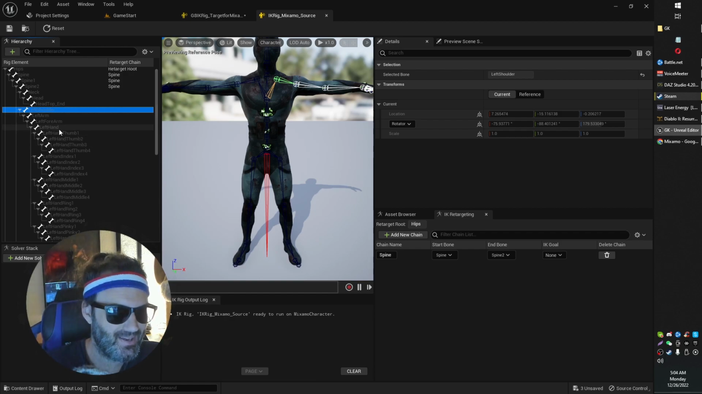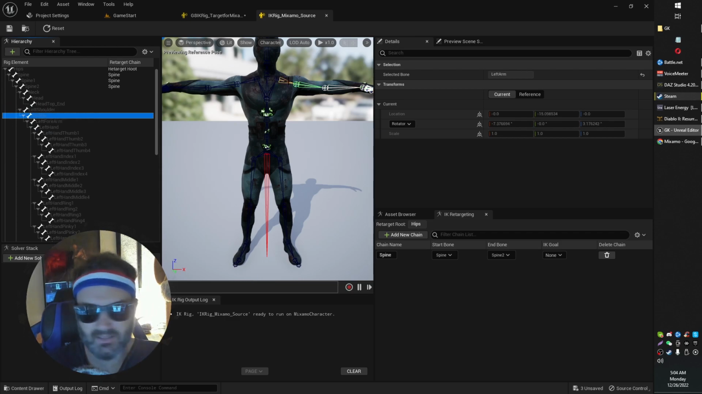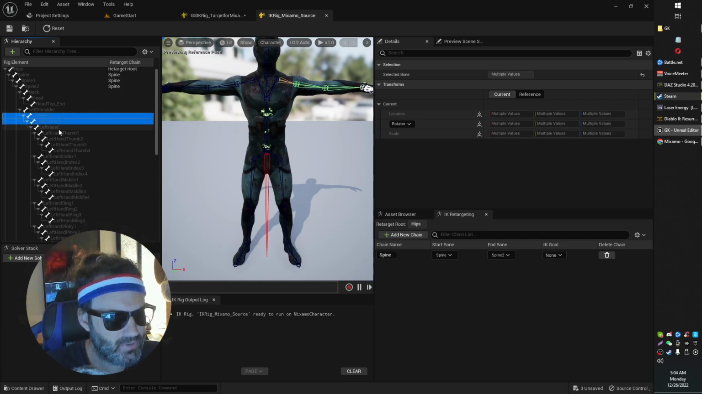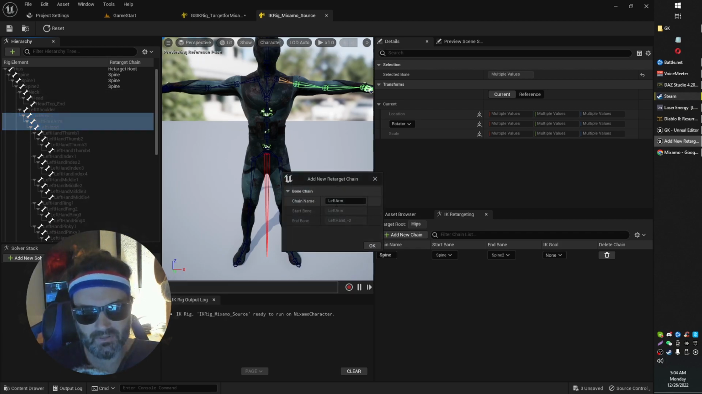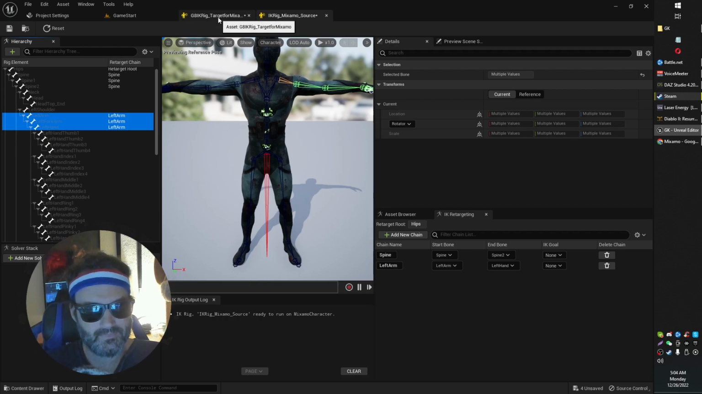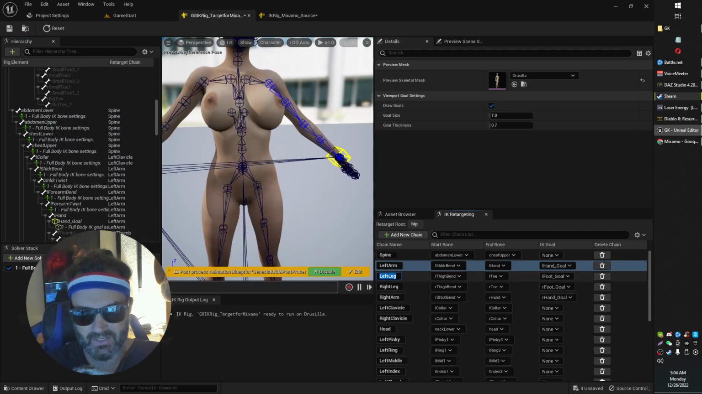Anyway, left shoulder is not actually what we want. We want to start with left. See the clavicle there, the shoulder is a separate piece. I know from doing a Daz character before. So I'm going to go left forearm all the way to left hand. All right, so that's going to be our next one. New retarget chain. Left arm, yeah, that's correct. Left arm is left arm. No goal. It's convenient that these seem to have all the right names.